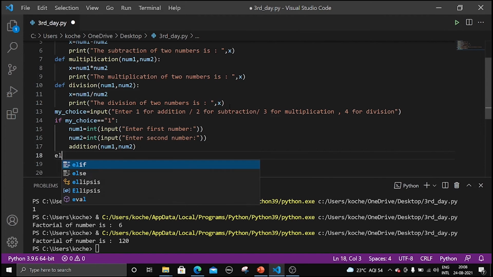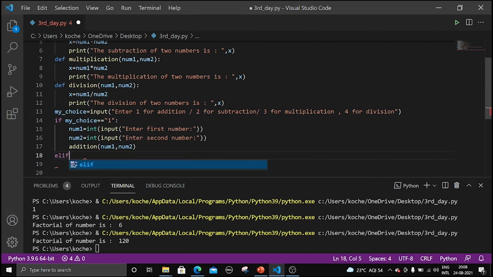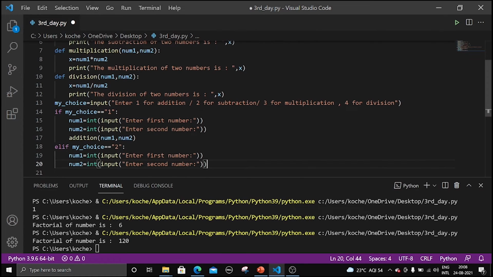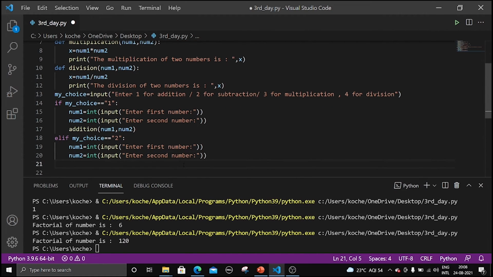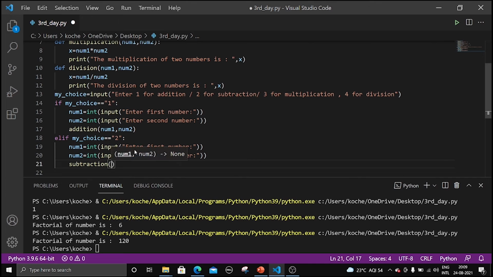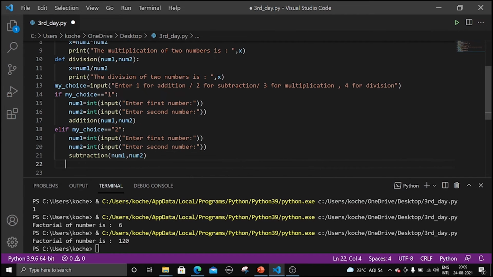Now let us write elif condition. If the user has entered 2 now, right? Elif my choice is equal to 2. Now what should we do? Similarly we have to take these inputs. Let me copy this. Why waste the time, right? So we have taken this, and now what should we call? 2 for subtraction we have given, right? So subtraction function we should call, and we should pass the arguments num1 comma num2. Got it?